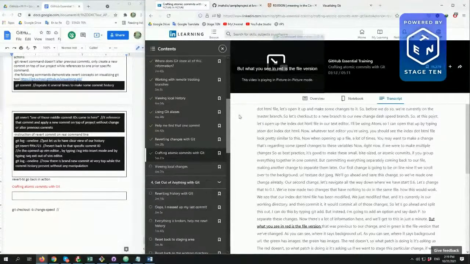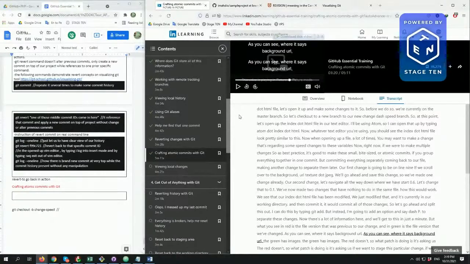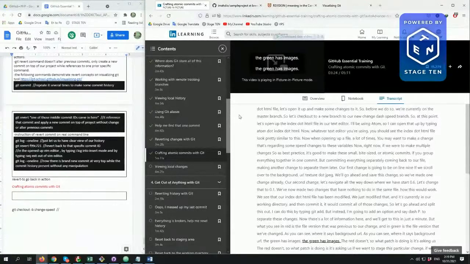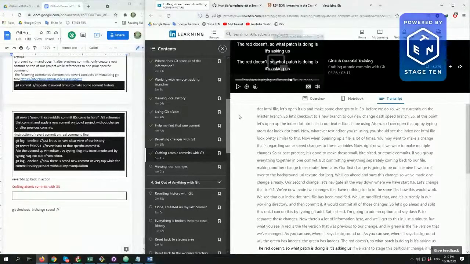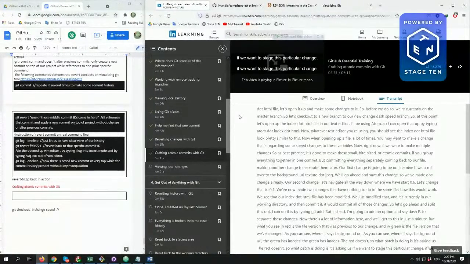But what you see in red is the file version that was previous to our change, and in green is the file version that we've changed. As you can see where it says background, URL, the green has images, the red doesn't. So what patch is doing is it's asking us if we want to stage this particular change. We have the legend at the bottom.